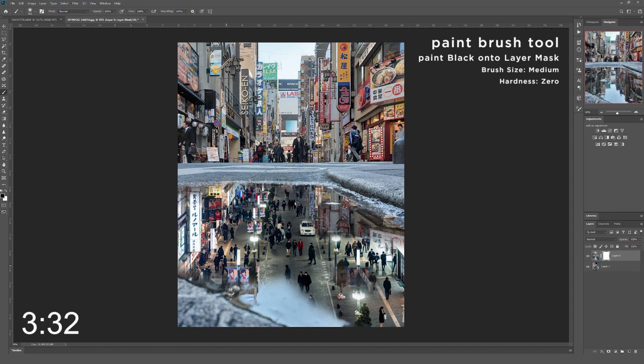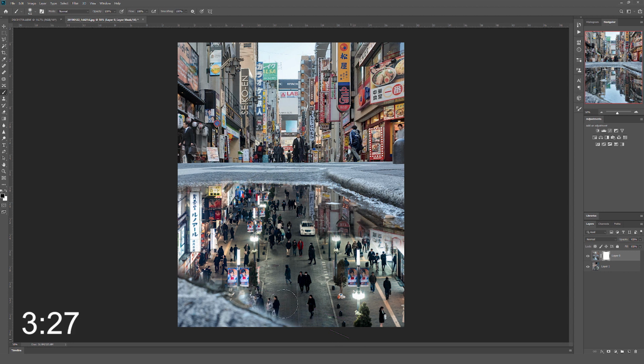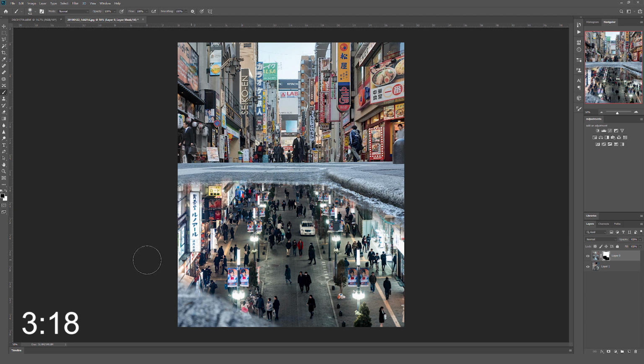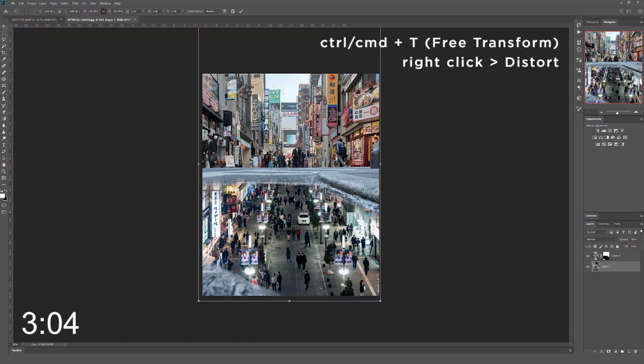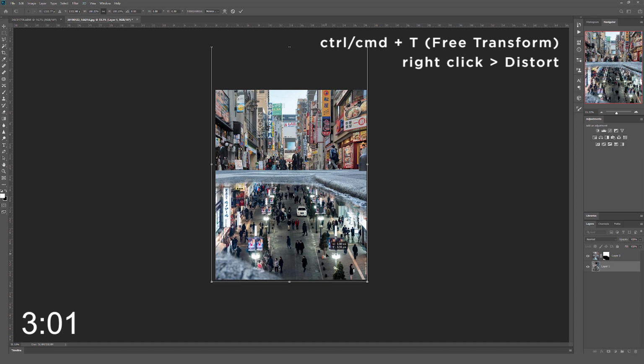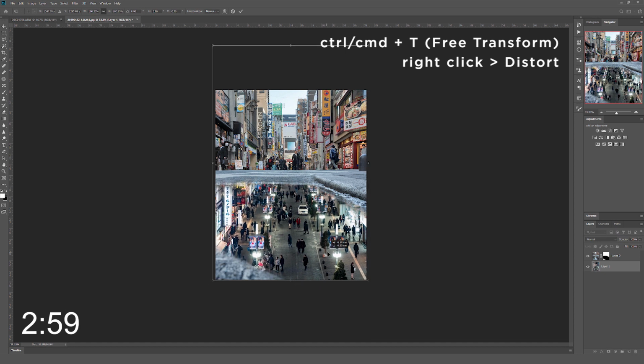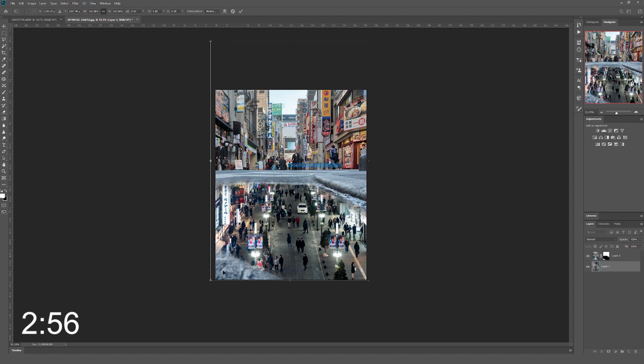So yeah, you can be a little bit rough about this because the edges of the puddle is not very distinct. I use a medium-sized brush with hardness 0. Then once you reveal the image in the puddle, you can recompose it by using the free transform tool and distort. The aim here was to try to line up the verticals so that both the foreground and the background images lined up perfectly. So yeah, just keep playing around with that until you get the composition that you want.